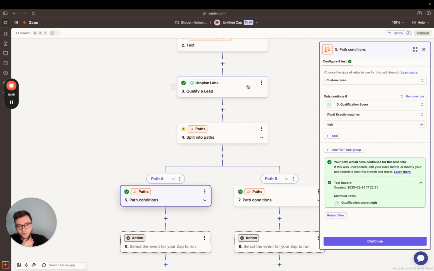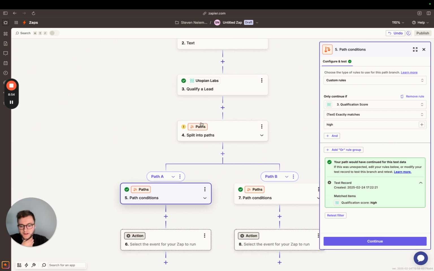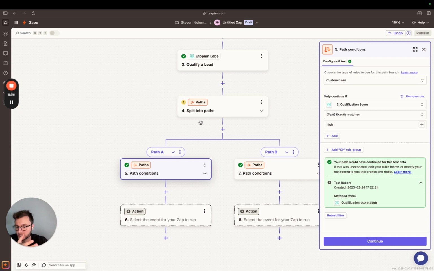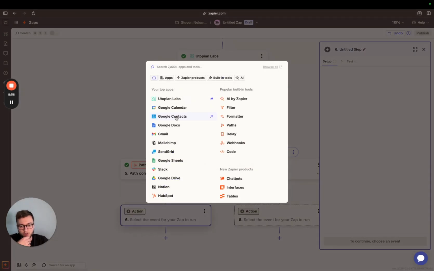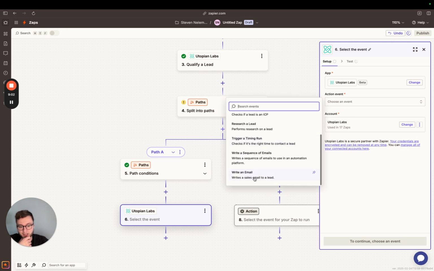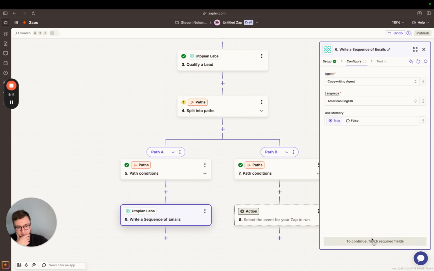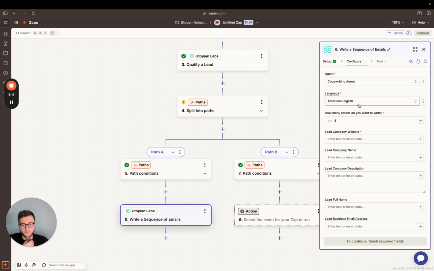Let's say if someone, a lead in this case, Jan, is going to be qualified, we want to do something, we want to reach out to them, right? We can use Utopian Labs, of course, to either write an individual email, and then we can set it up, or we can write a sequence of emails, which is also pretty cool. So this would not only write one email, but would basically write multiple emails in a row. And then, those emails can be sent, but we'll get to that later.